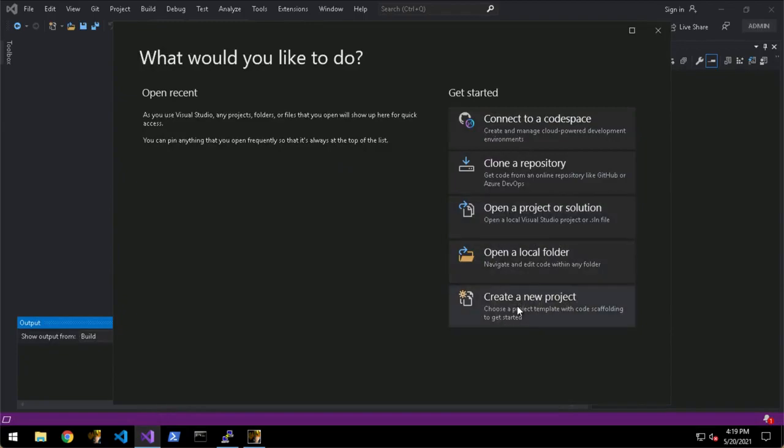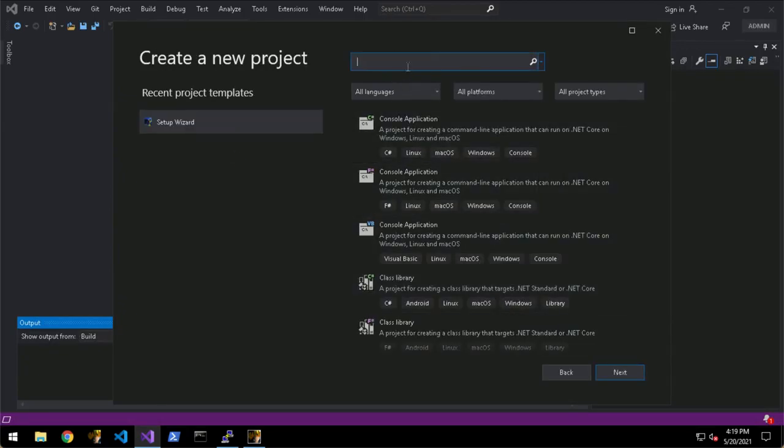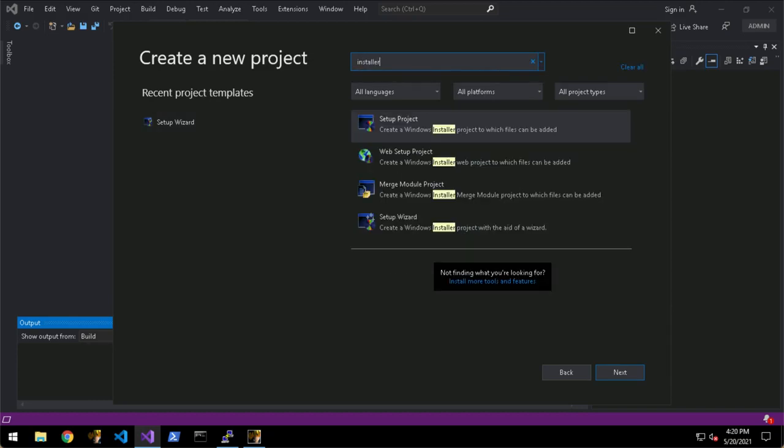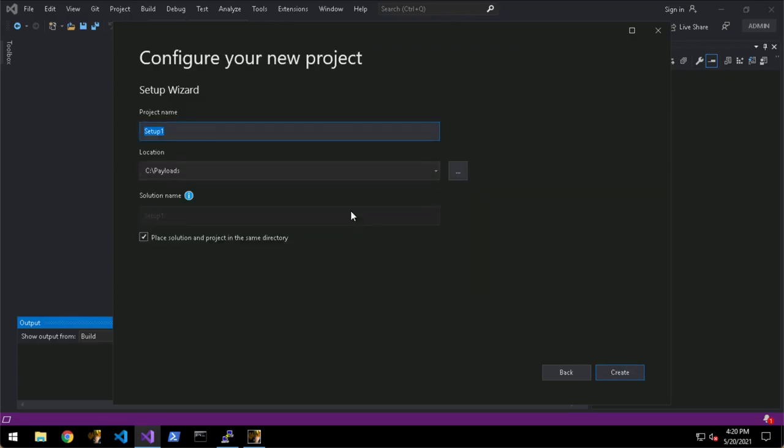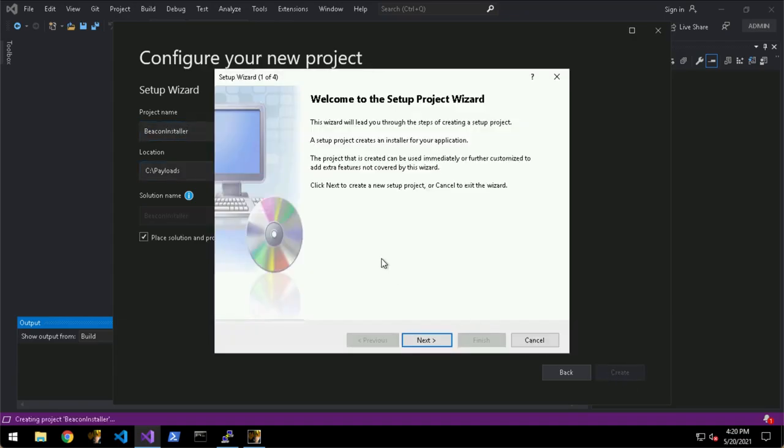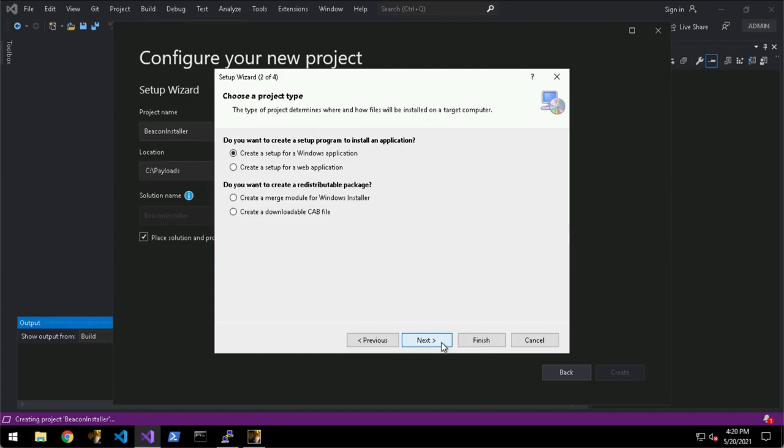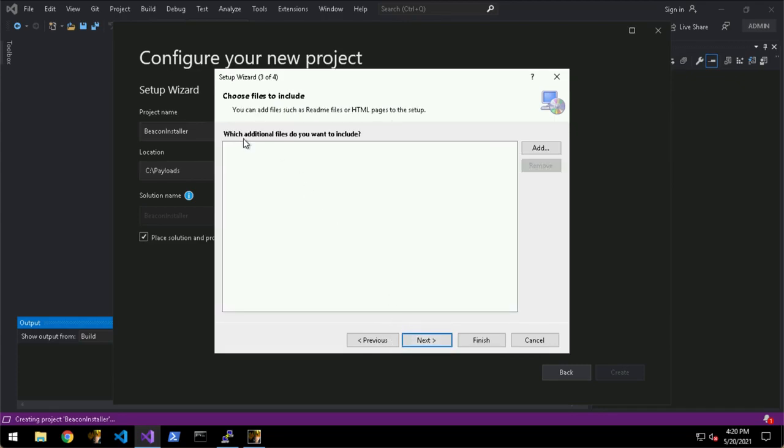So in Visual Studio, you can go to Create a Project and search for installer, and then choose the Setup Wizard. You can call it anything you want. I call mine Beacon Installer, and we can do create a setup for a Windows application, and then any additional files you want to include.